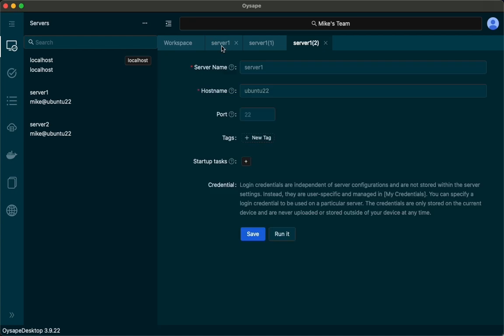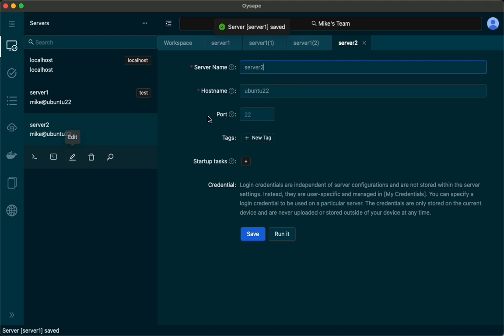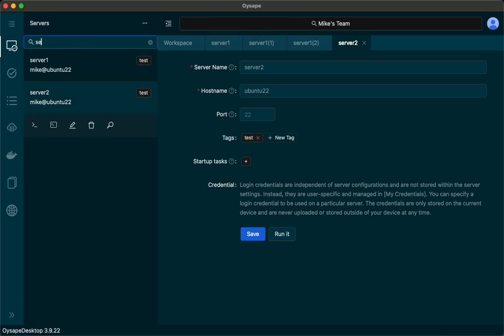Let's check out some other server settings. The port is pretty straightforward, nothing to explain there. For tags, this is where you can label your servers. I'll add a test tag to both server 1 and server 2. Now I can filter the servers using these tags in the panel, or type something in the search bar at the top, and it'll only show servers that match what I typed.